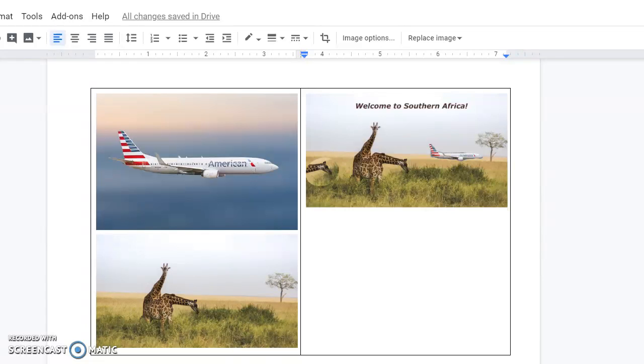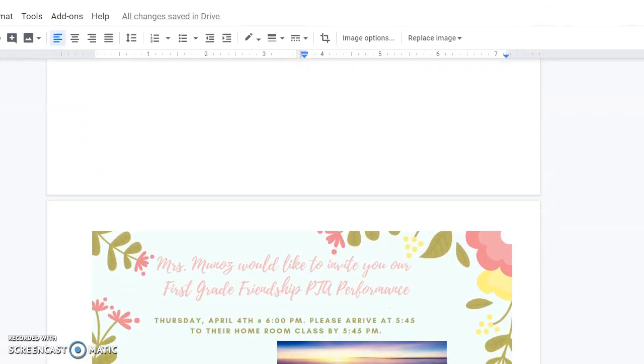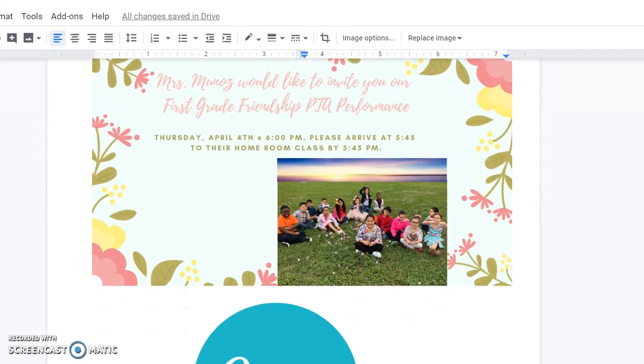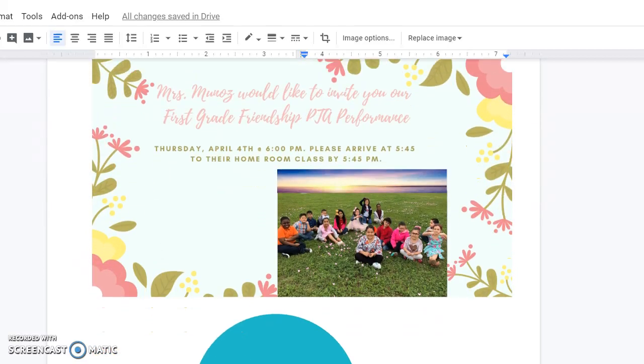I'm going to take you back to my Google Documents because I have my last project that I did. This is something that I created using Canva. I created an invitation since we're going to have our PTA performance next week. So I'm going to take advantage of this software, and I'm going to send this invitation to my parents.